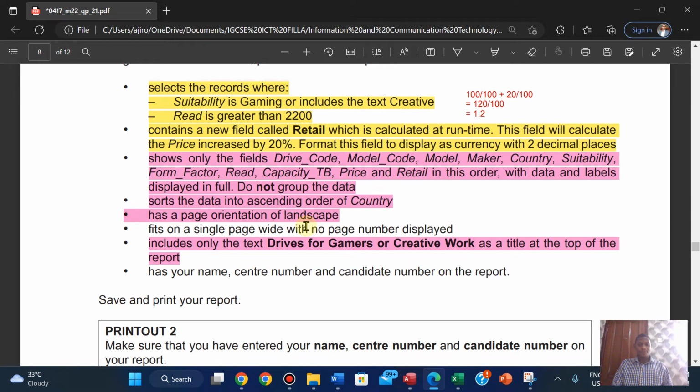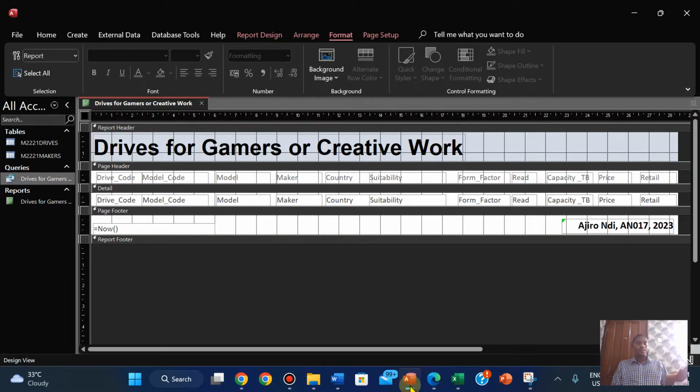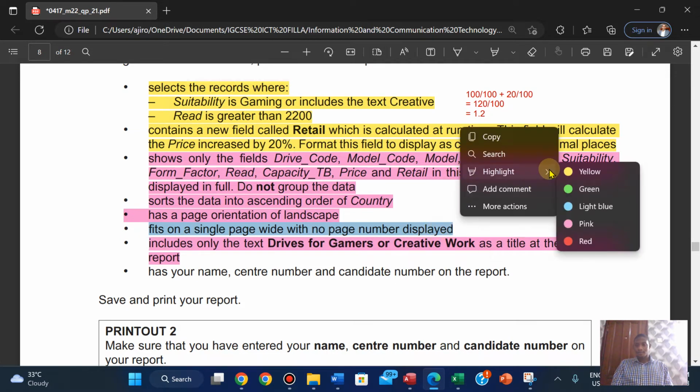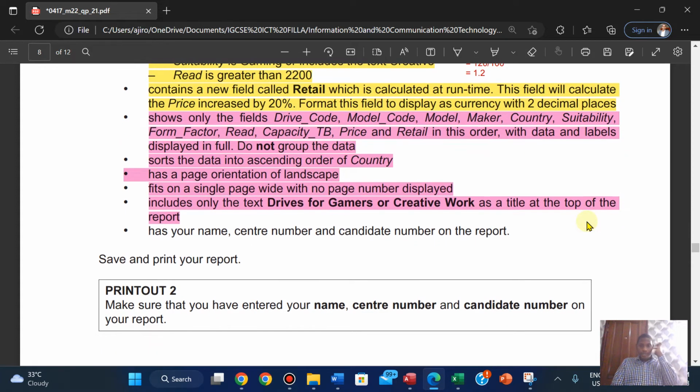Fit on a single page with no page numbers displayed. They didn't say anything about the date, so obviously we can just leave the date there, right? Okay, we can just leave it there. Has your name, center number, and candidate number on the report. Okay, so we are done.